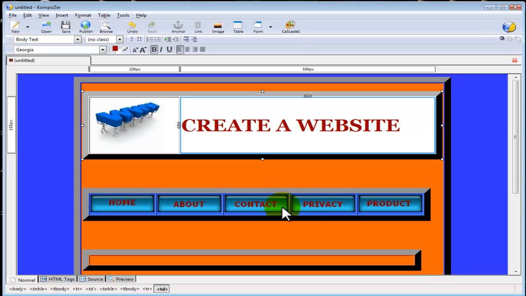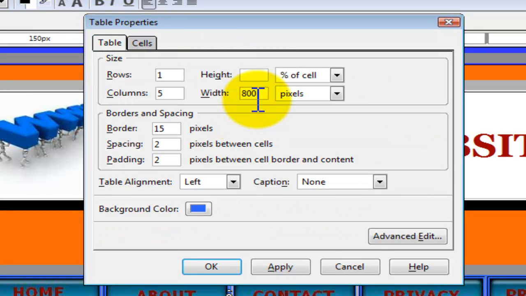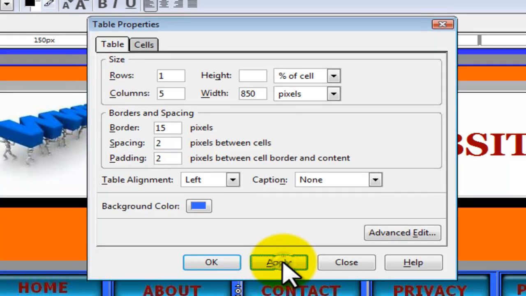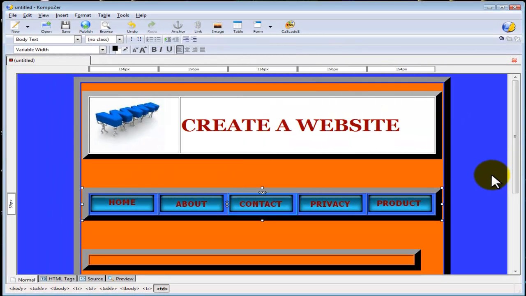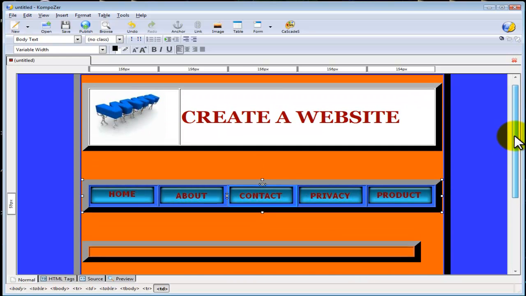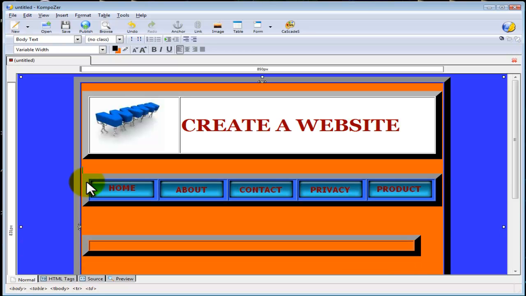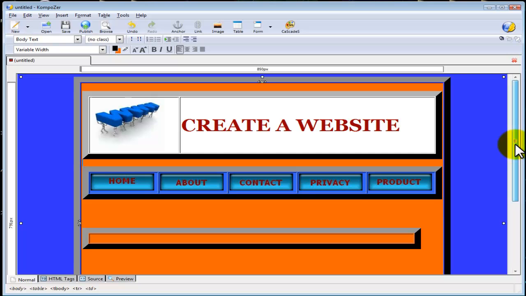Let's change this as well. Let's double click and let's select table, and let's change properties of this table to 850 as well. Select apply and OK. And now both tables are the same size and they look OK. Because I do not want this space between these tables, I'm going to click between these two tables and hit backspace on my keyboard, and now this looks a little bit better.